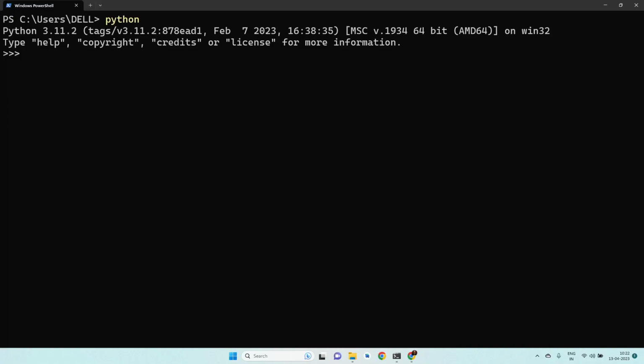Strings in Python are delimited by either double quotes or single quotes. So we can print the string surrounded by double quotes or single quotes. Let's say, "hello world." We can also write it with the help of single quotes.